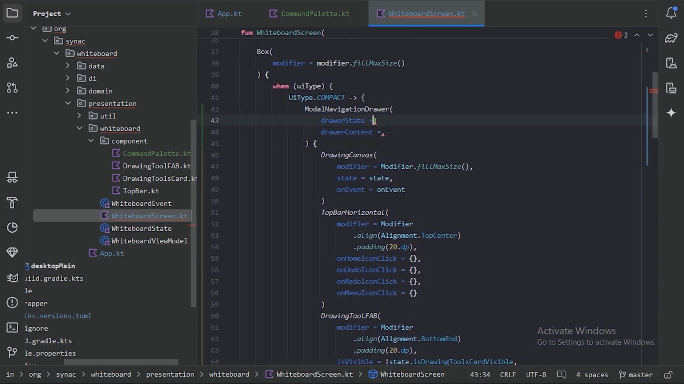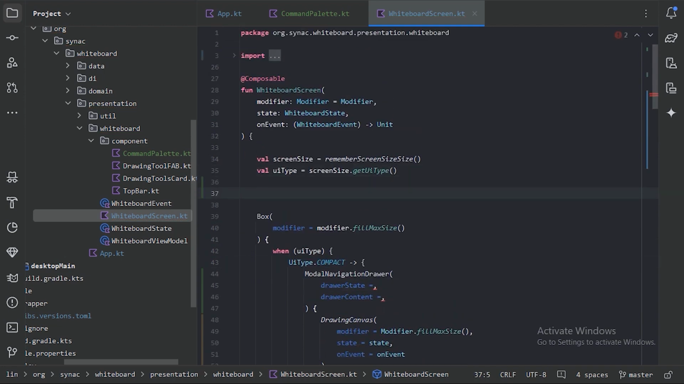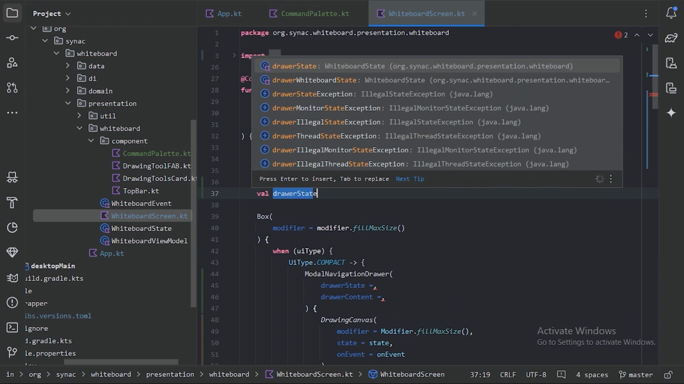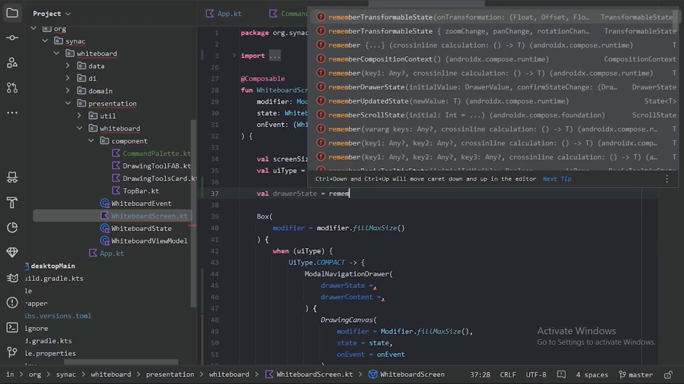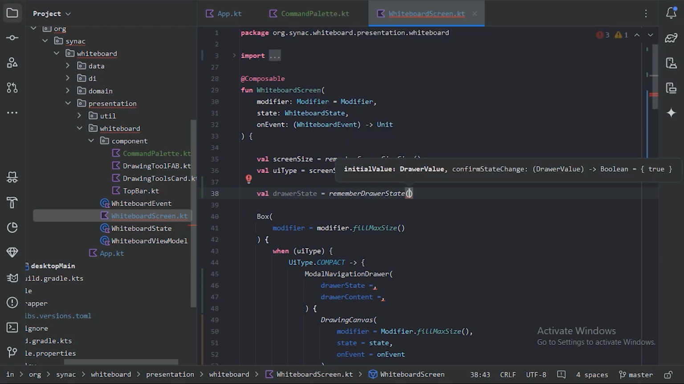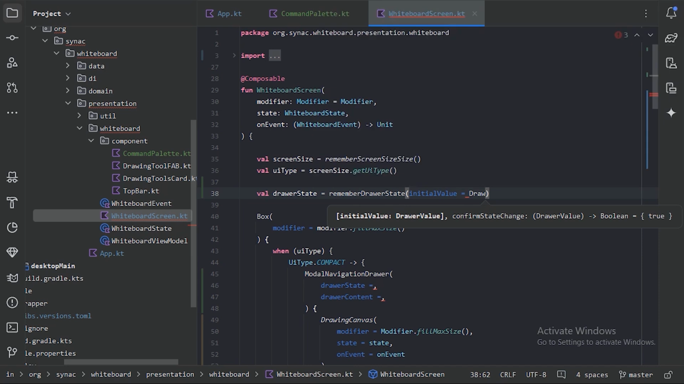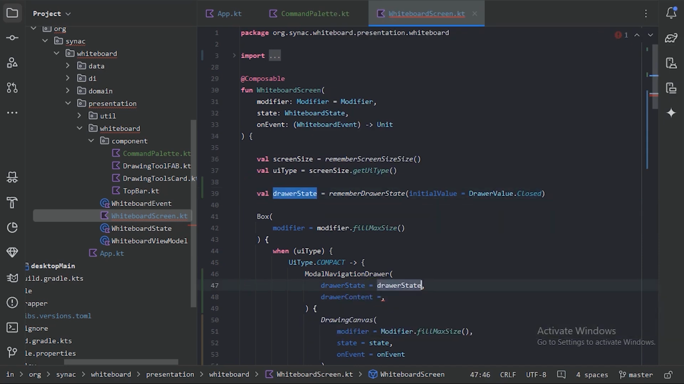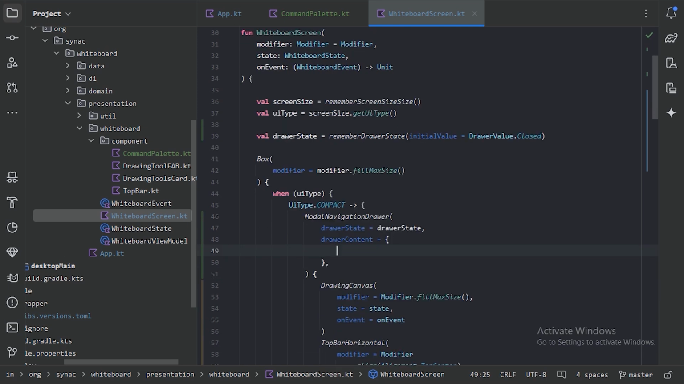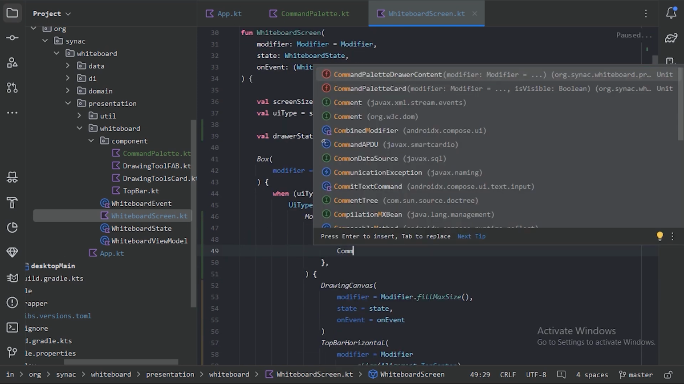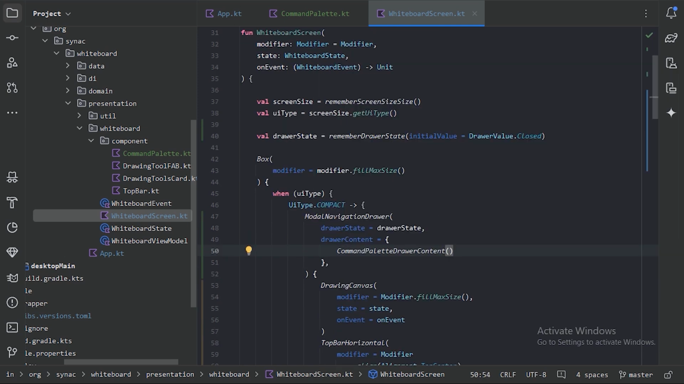And for this drawer state, let's create a state with the help of this remember drawer state. And the initial value we will give as closed. And in this drawer content, let's use our command palette drawer content.